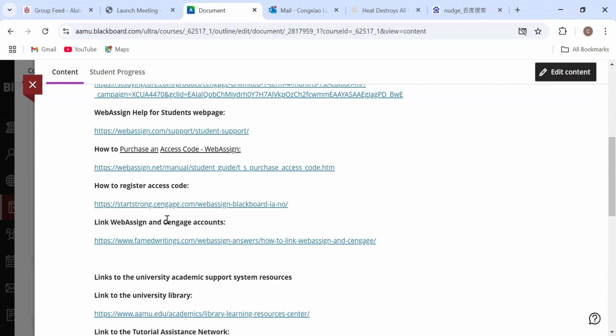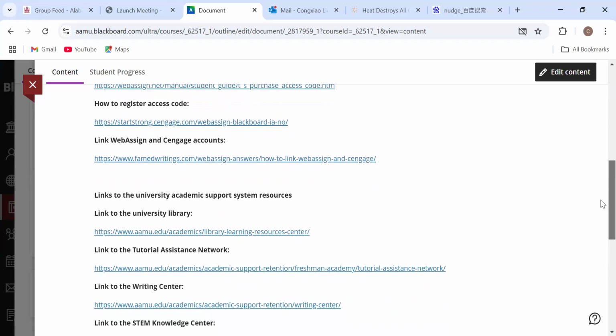That happened before, but I think now they already fixed it, so you don't need to do it again. Once you buy the Xcode, you should be able to create an account and access the website directly from Blackboard, as I'm going to show you later. But check with Cengage people.